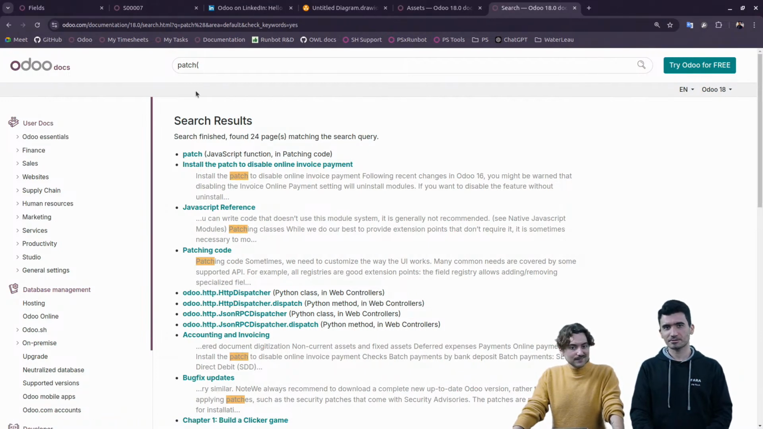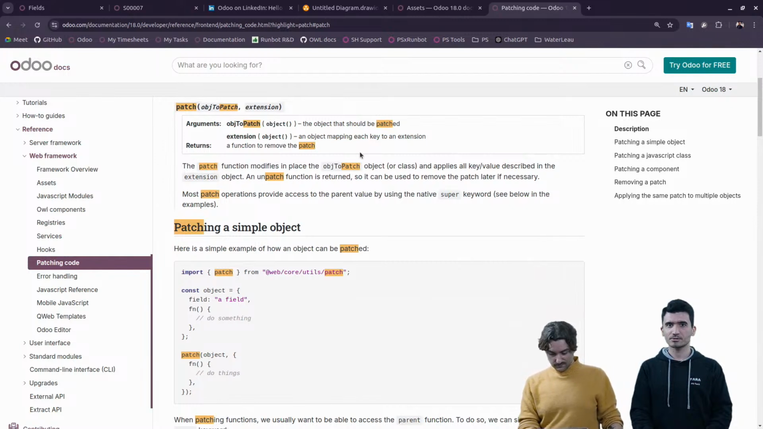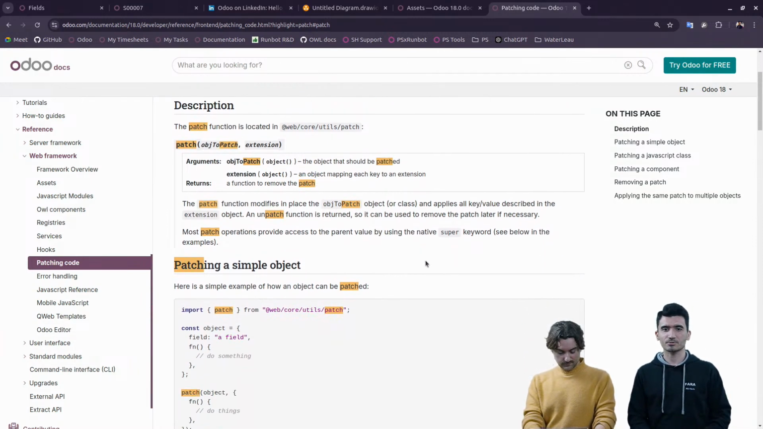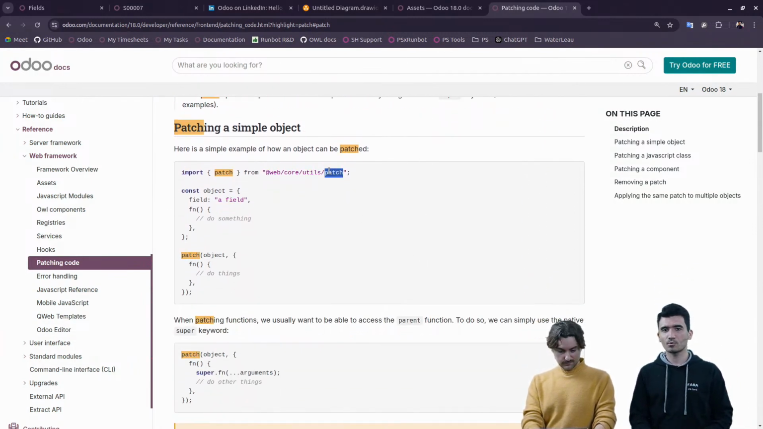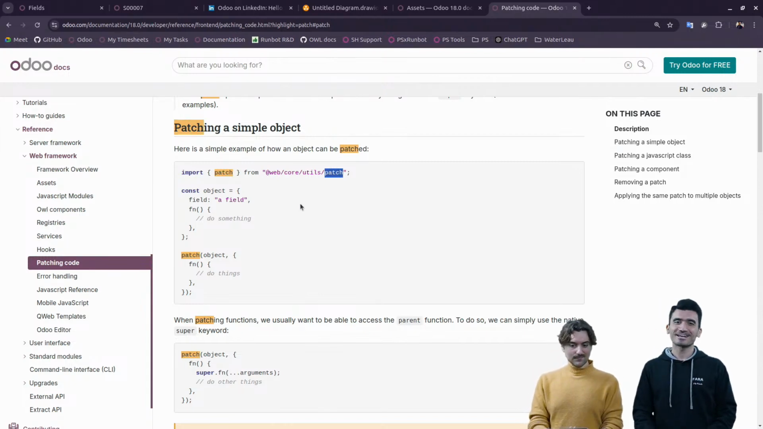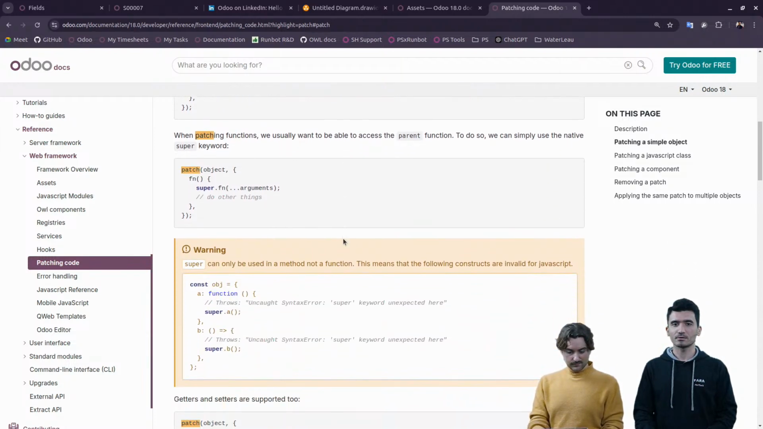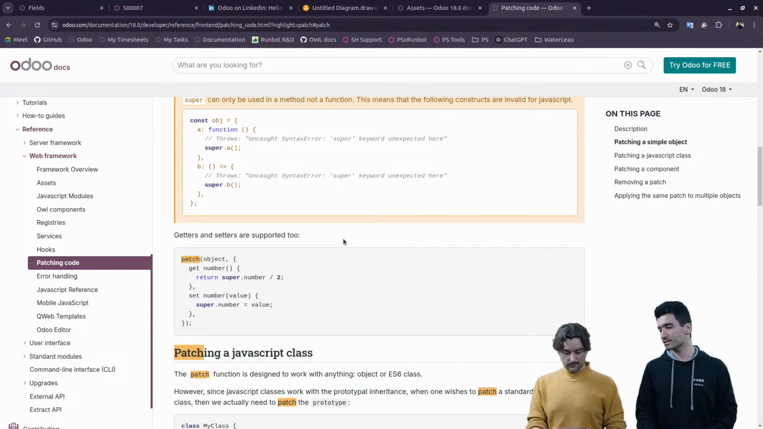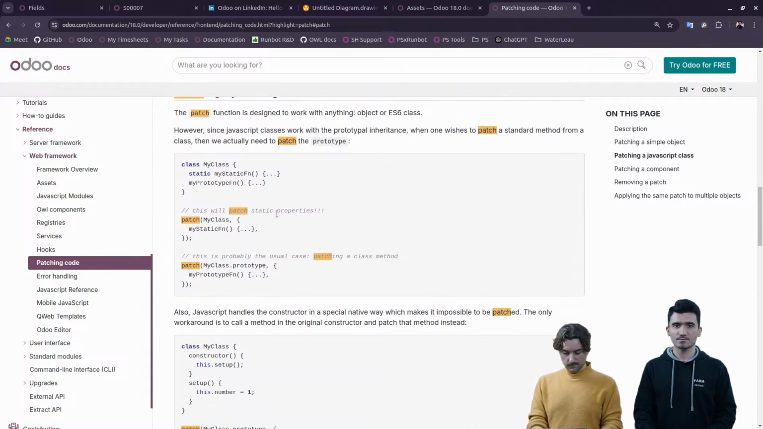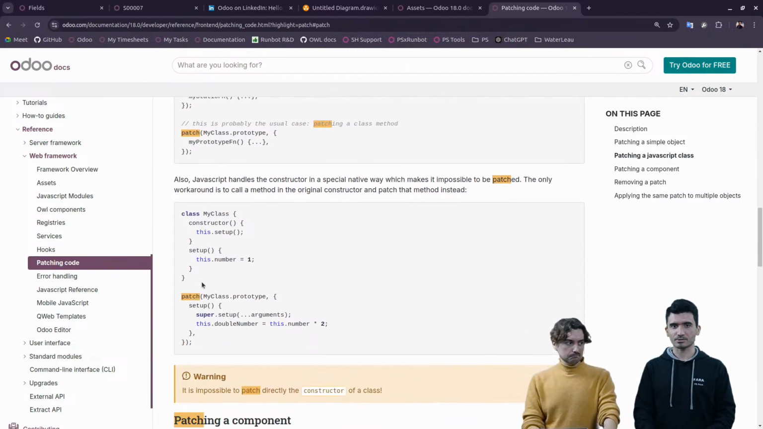If you just search patch in the Odoo documentation, here is the extensive documentation on patch. First of all, it's something from the core web framework, so it's not part of OWL. As I said, OWL is just a component system which allows you to bring your app to life. Basically, you can patch an object, you can patch an instance of a class. You can also patch a class, but probably that's not what you want. This will patch the static properties, but what you want to do is actually patch the object itself.